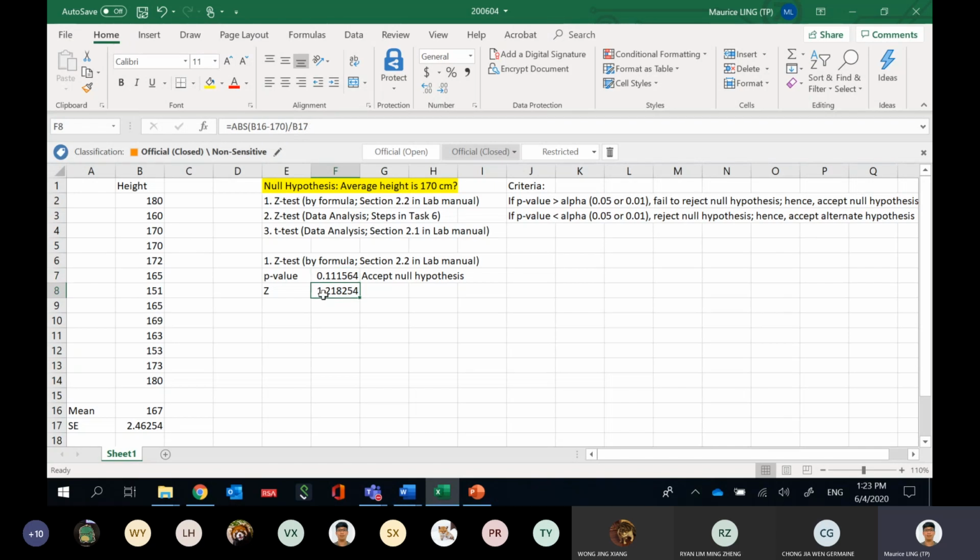If you do the calculation, this 1.22 is compared with the critical value of 1.96. So this is one way of how you calculate by hand. This is one method.